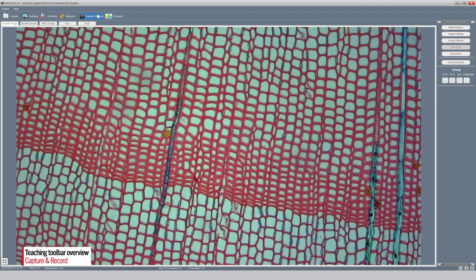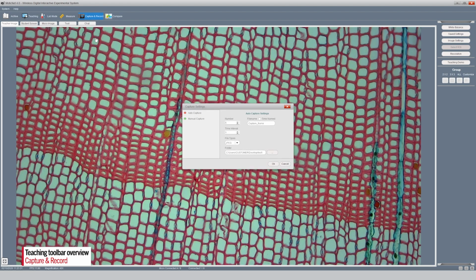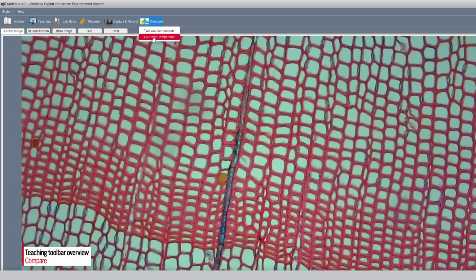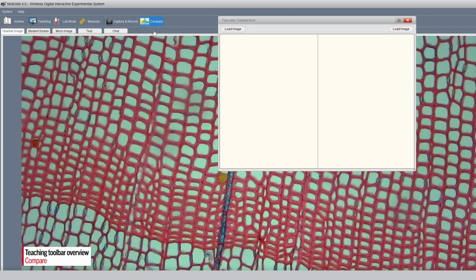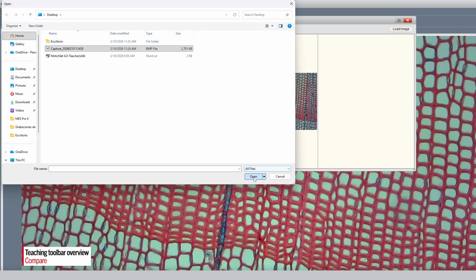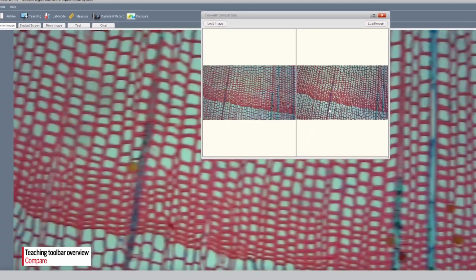From Capture and Record, you can access several options. You can choose auto or manual capture for still images, as well as video or screen recording. From the Capture and Recording settings, you can adjust parameters such as file format or storage location for images and videos. By clicking on Compare, you can choose between two-way or four-way comparison. This function allows you to compare live or captured images with previously saved images. You just need to locate the files on your computer and import them into the software.